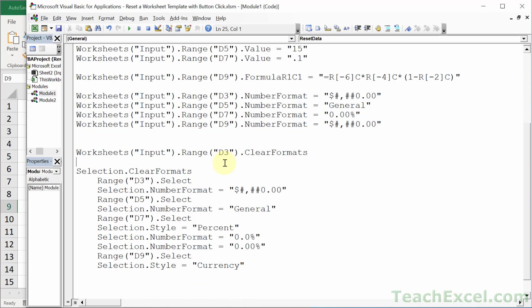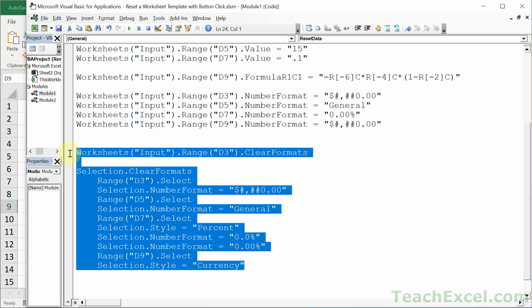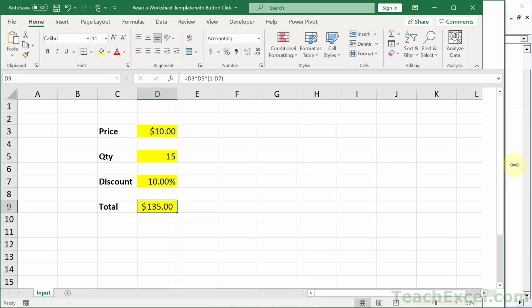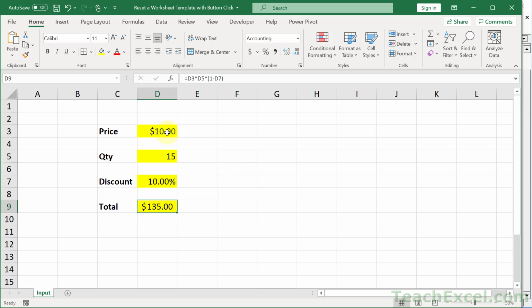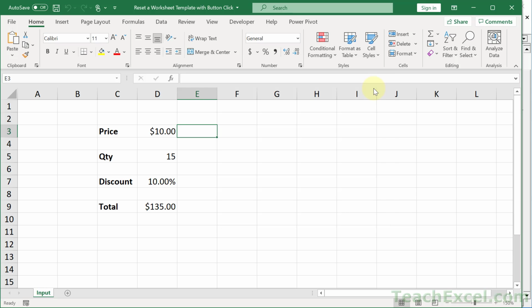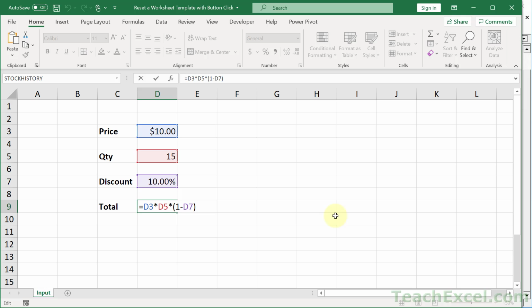At this point though, let's go ahead and remove this and test everything out for reset. All right, so Alt F11 and make it a little bigger. And let's go ahead and clear all. Alt F8, reset data, and run. There we go. Formatting, values, and formulas.